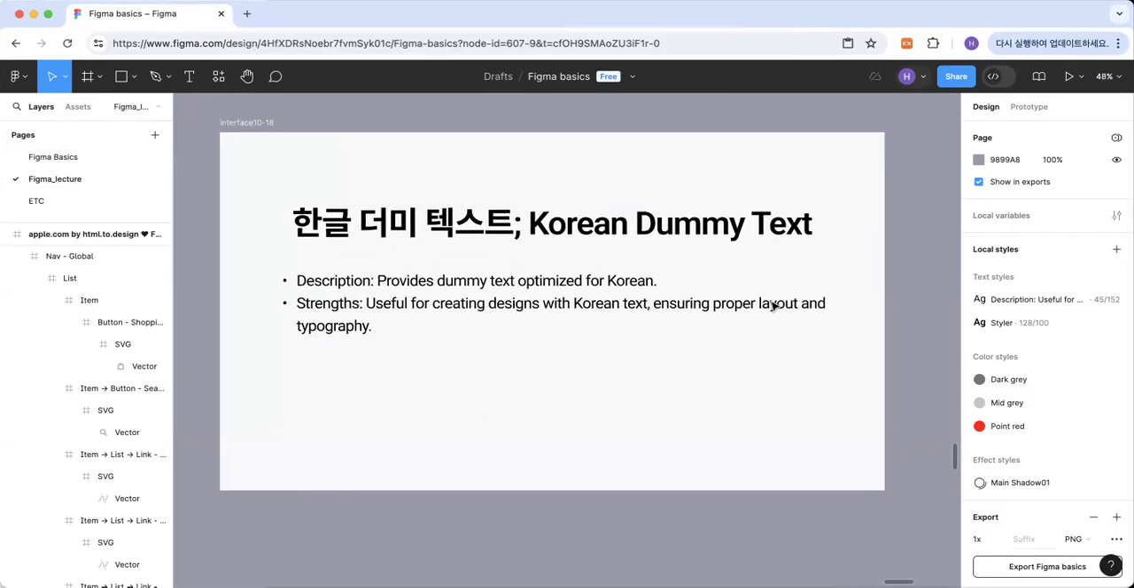We can read in Korean 한글 더미 text, and the English name is Korean Dummy Text. If you are designing for a Korean audience, this plugin is a must. It provides dummy text optimized for Korean, so your designs look authentic and accurate.